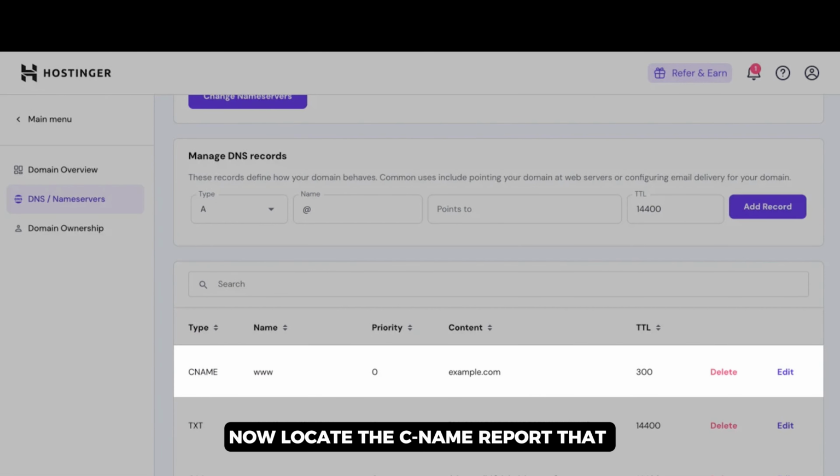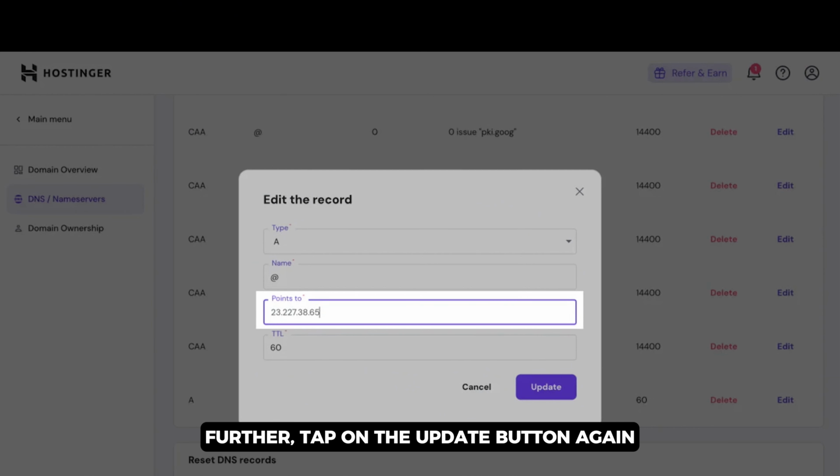Now, locate the CNAME record that has the name www and then click it. Enter the following CNAME record to your DNS settings now, that is type, name, content, and TTL. Further, tap on the Update button again.